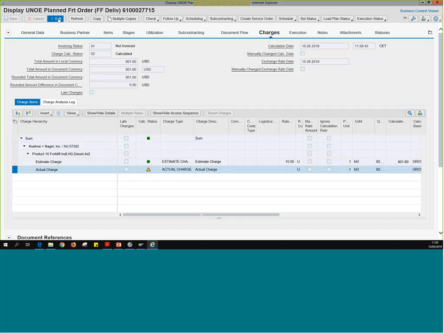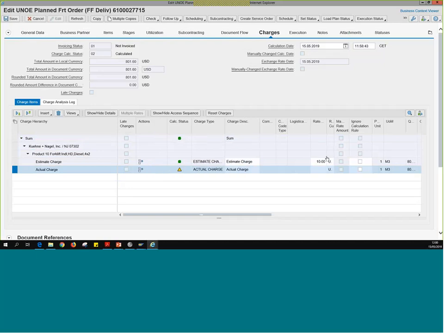If I wanted to, I could just click on Edit and add my actual charges here. So instead of saying the rate of $10 US, it's $15 US, and that would change the rate. See, now the actual charge has changed, it's 15 rate amount, and it changes my total here. So I'd have to do that for each of the freight orders.